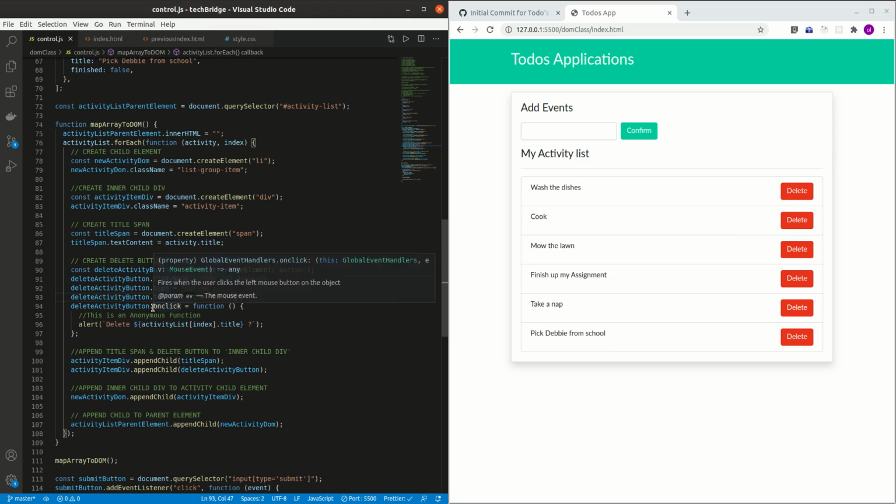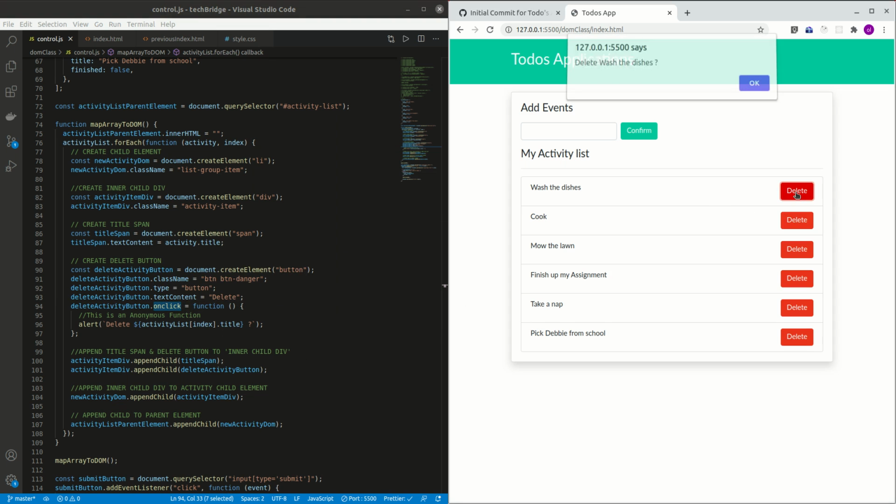All right, so this delete button, we are then passing in an onClick attribute, and this onClick attribute is just like, okay, whenever a user clicks on it, do something for us. In this case I said just give an alert, delete, and it's asking delete wash the dishes. You can see delete wash the dishes. If it comes down to mow the lawn, it's saying delete mow the lawn.